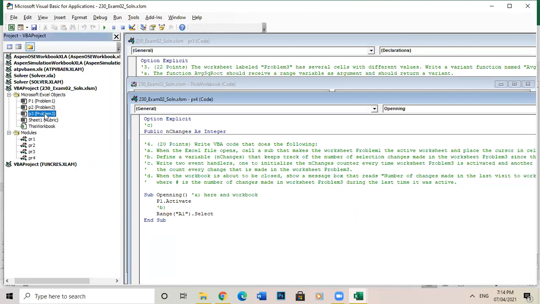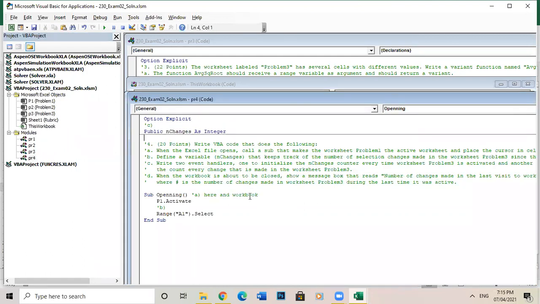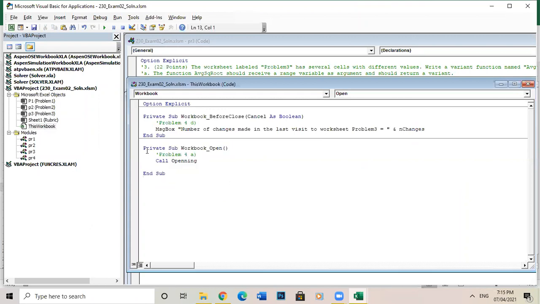So that is what you write here for problem 3. When someone activates it, you have to initialize it to 0. And whenever someone makes a change in it using selection change, you are just adding the count by +1. And then he's saying, when the workbook is about to be closed, show a message box which tells the user the number of changes that were made. That again goes in the workbook part because it applies to the entire workbook. So that's why you're putting it here again. Private sub workbook before closing. The message box is equal to the number of changes made in the last visit.